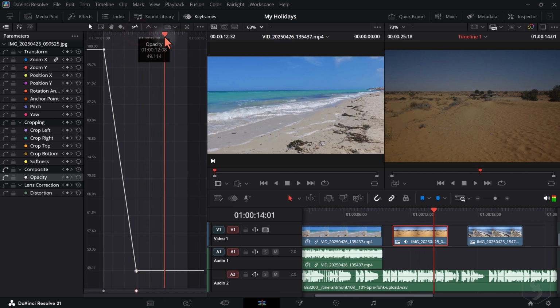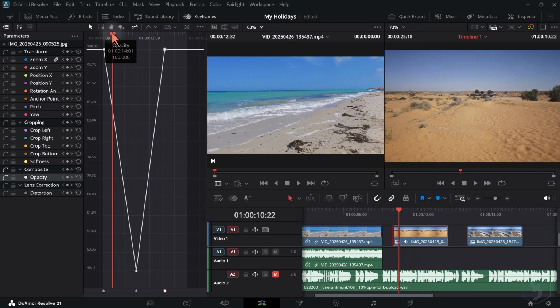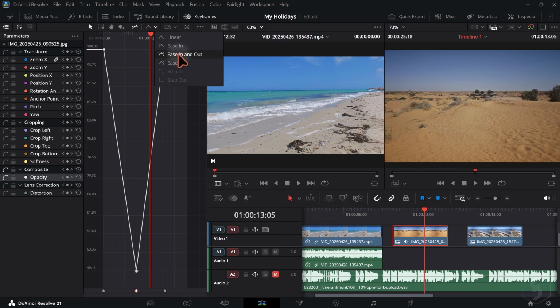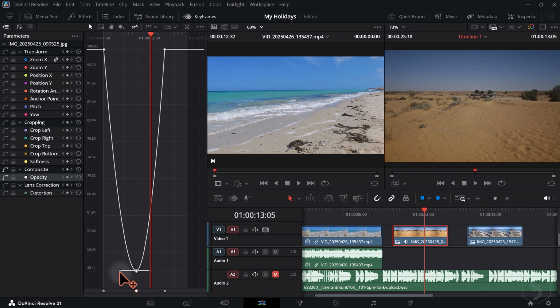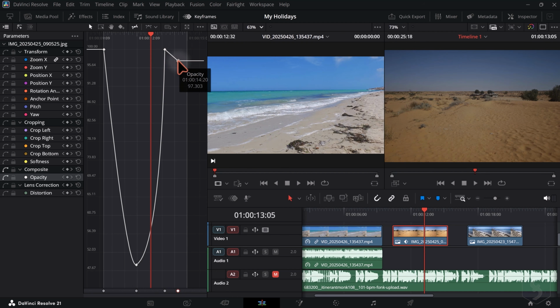Move further in time and set the opacity back to 100%. The several keyframes saved create an animation, where the opacity changes smoothly over time following the envelope curve. You can also select any keyframe and change its curve type for smoother transitions. To remove a keyframe, select it and press Ctrl or Command and X.